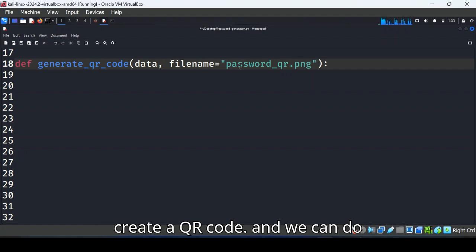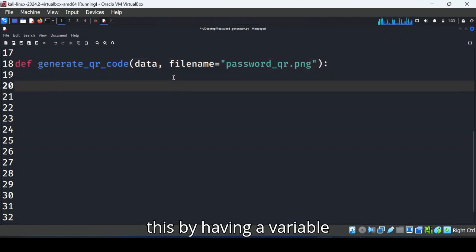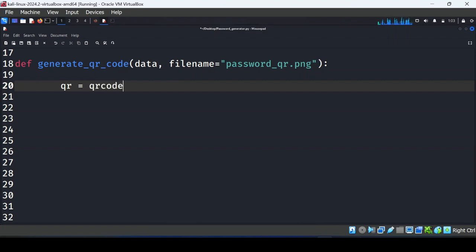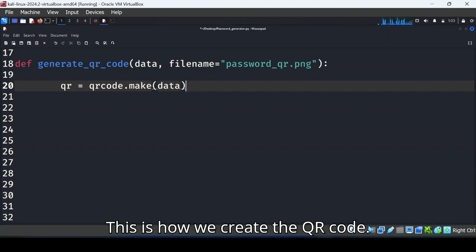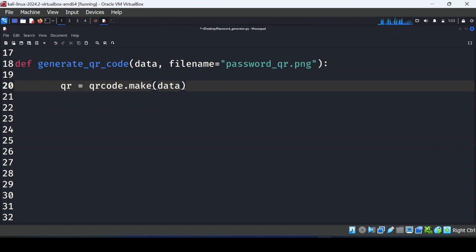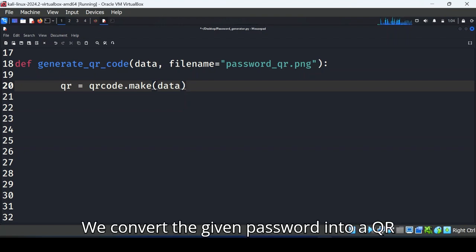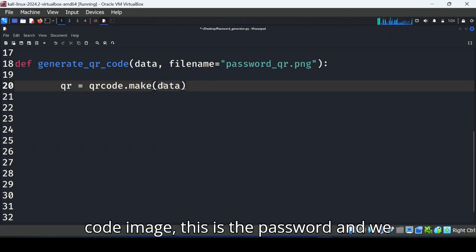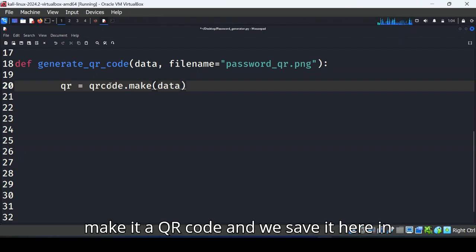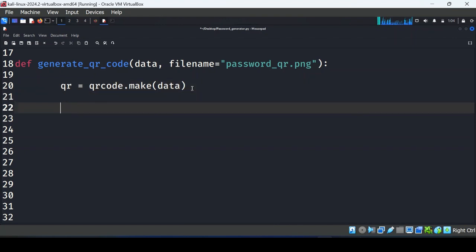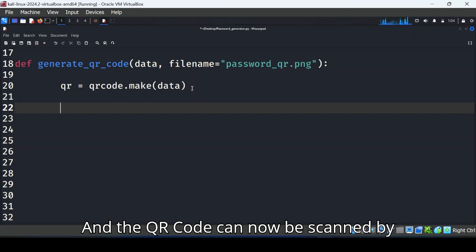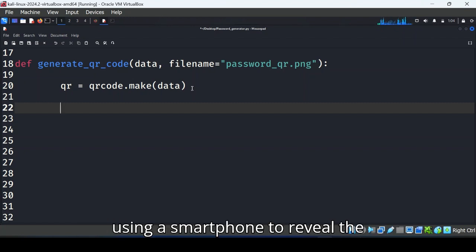So first we need to create the QR code. We can do this by having a variable and assigning to it. This is how we create the QR code. We convert the given password into a QR code image, and we save it here in this variable. The QR code can now be scanned with a smartphone to reveal the password.